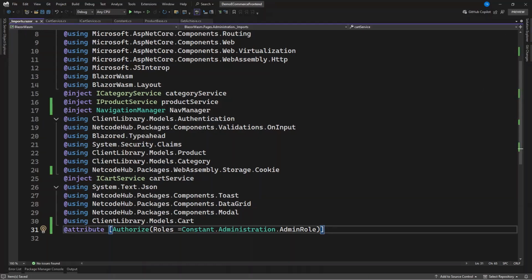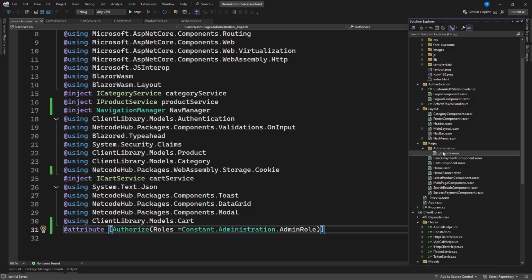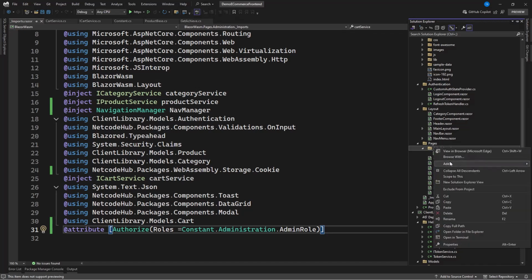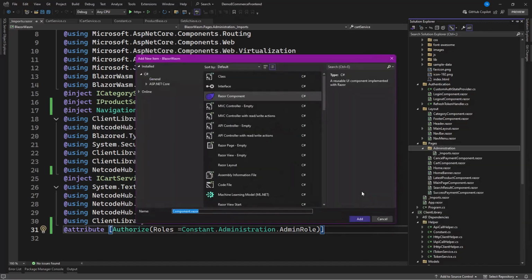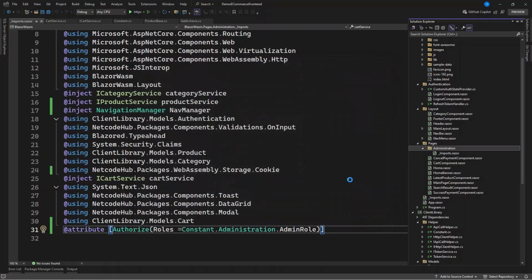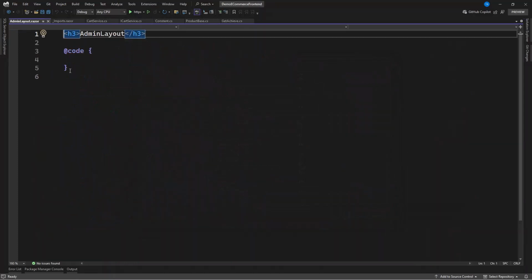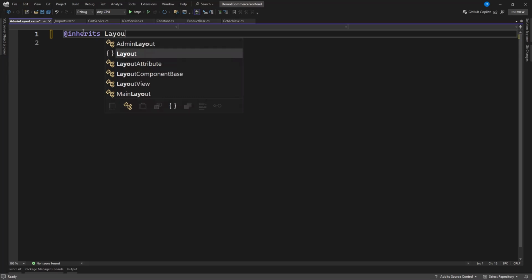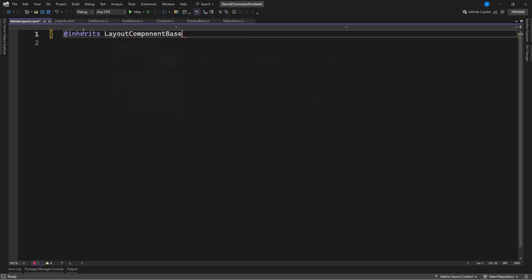Now the next thing we're going to do here is we're going to create our admin layout. So we want to have a separate layout for this. So let's go to the administration folder. Let's add a component. Call this admin layout. This layout should inherit from the layout component base. So let's say this is going to inherit from layout component base.